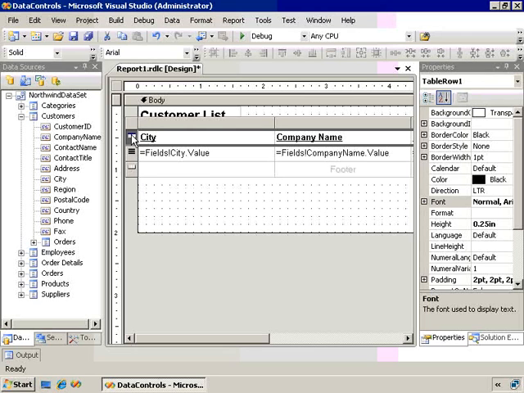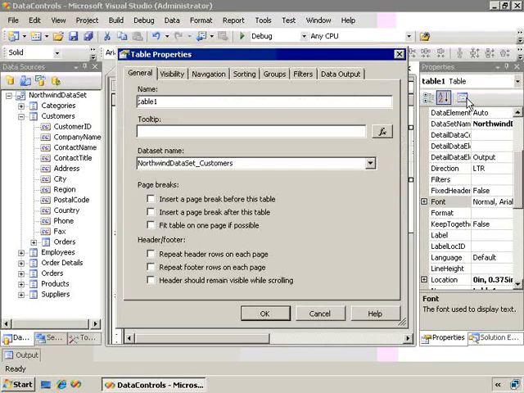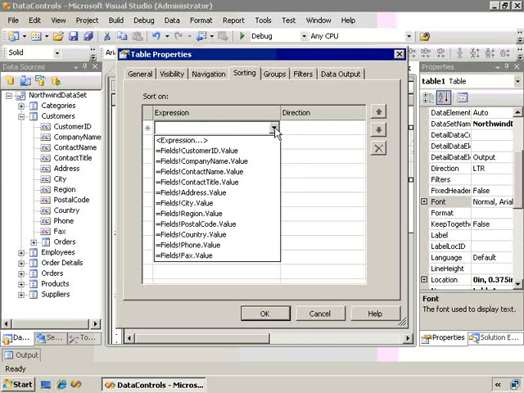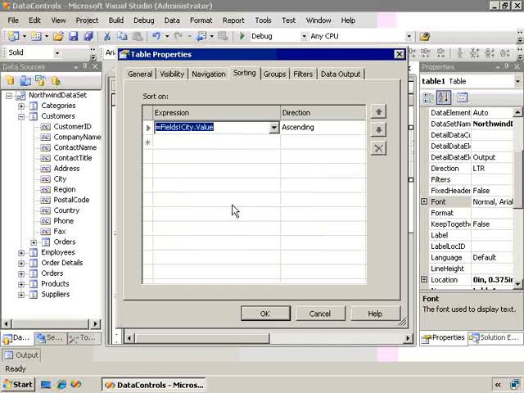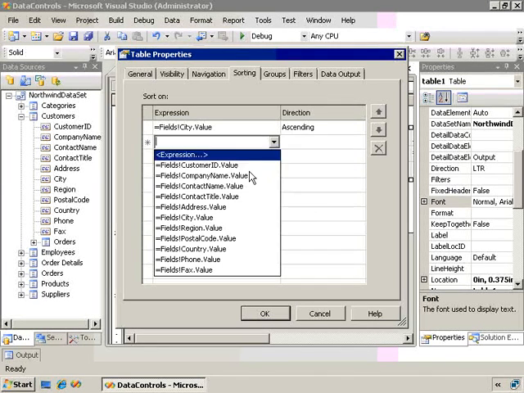The next thing I want to do is some sorting and grouping. So I need to select the entire table. I can do that by clicking in this gray box to the upper left. And then in the Properties window, I'll select the Property Pages button, and that brings up the Table Properties dialog box. So I'll click the Sorting tab, and now I can sort this report. I can sort on more than one column. I just select them. So I'll select from the expression list city, and my direction can be ascending or descending. And then within city, I want to sort by company name.